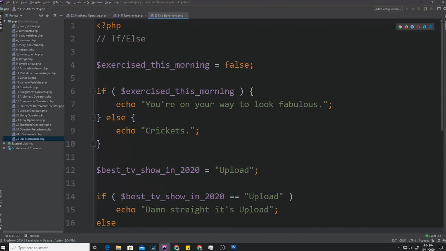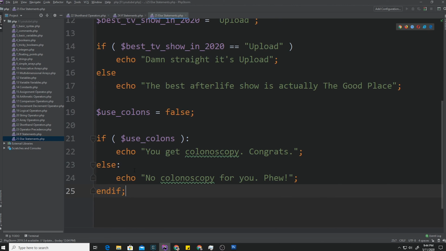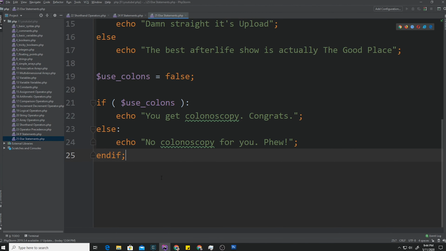So just kind of looking over this tutorial, what have we learned in this video? Well, clearly it's the fact that if you don't want a colonoscopy, you will stay away from the colon syntax.